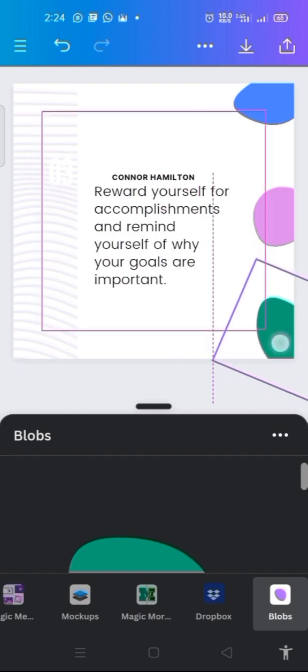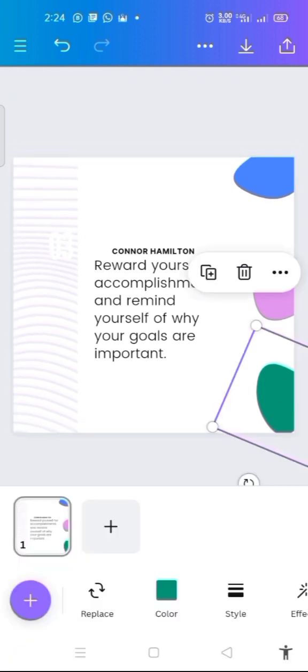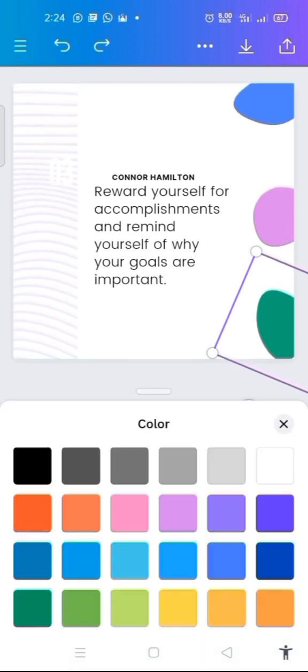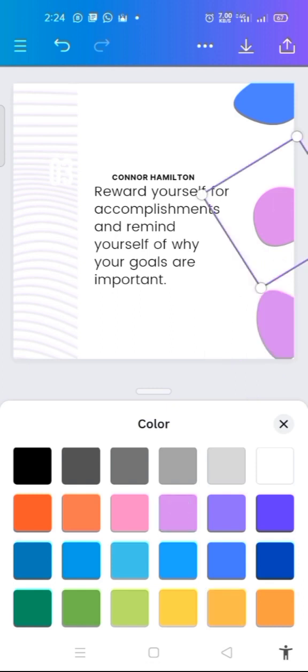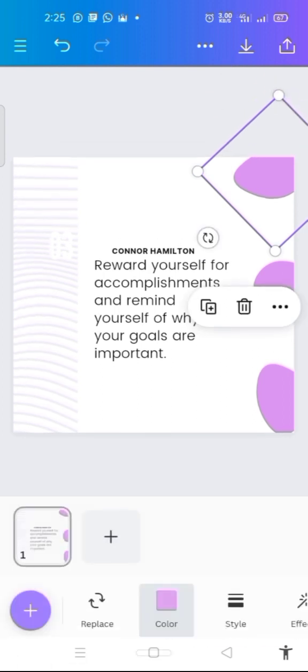Now the next thing I'm going to do is change the color of these blobs from here. All I need to do, let me close this. I click on these blobs. Then this is the color. Let me change it to this. Or let me change it to this. Then this one, this as well. This is the color I want there. Now, this is it. That is how to go about it.